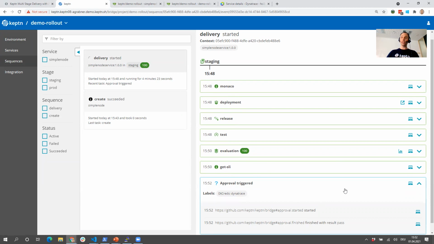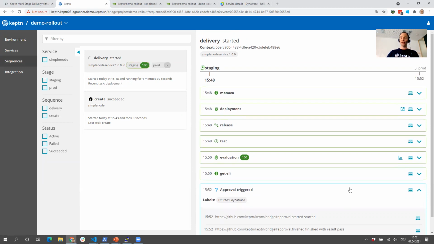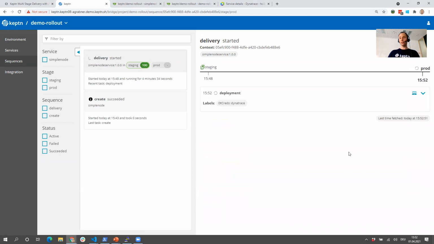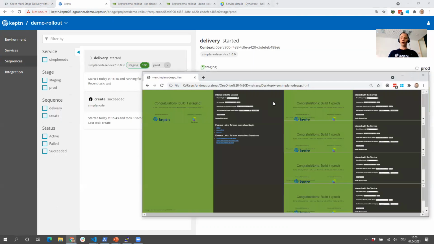Keptn is now moving into the production stage, and in production is executing the individual deployment sequences or automation sequences that I've specified, starting with deployment, which in my case triggers Helm. Now, if I go back over to my file here, right, we can now see, because these are refreshing every 3 seconds here, I can see build number 1 is currently deployed in production already.